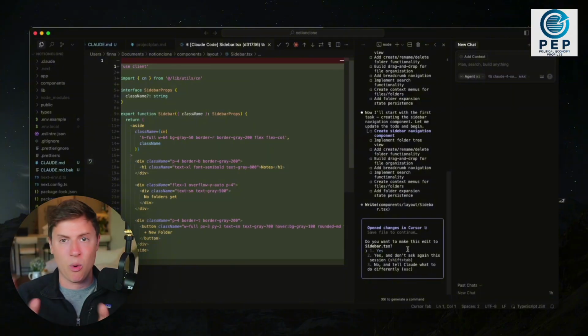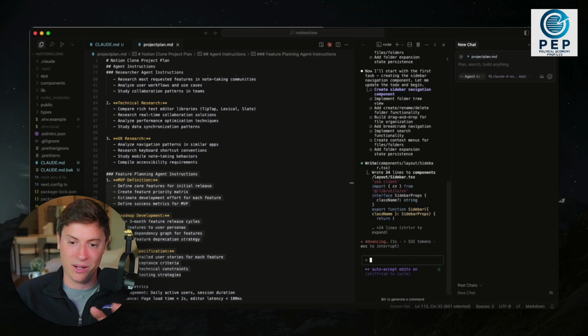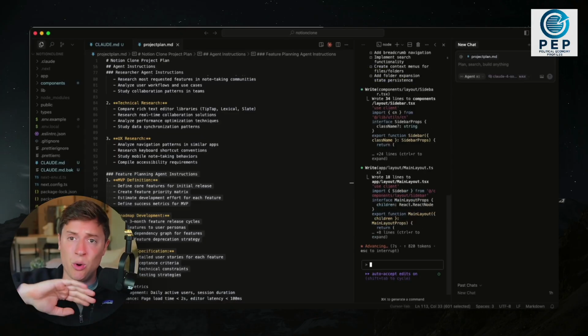If we want to make it go and work by itself, I can just say yes and don't ask me again and just keep going. So far, I've been building out multiple applications with Claude Code. I've had no problem with it working autonomously. I don't need to babysit it, so I just give it full permission to do whatever it needs.